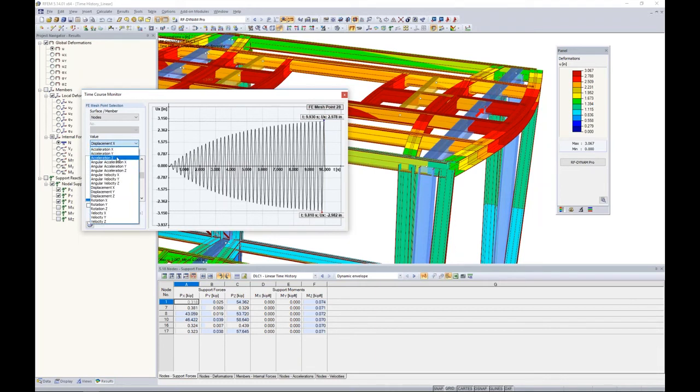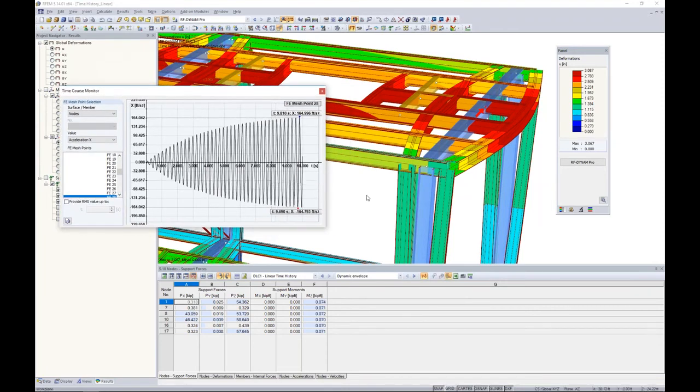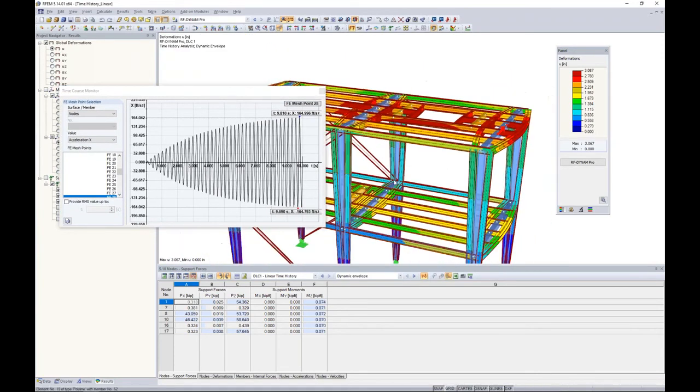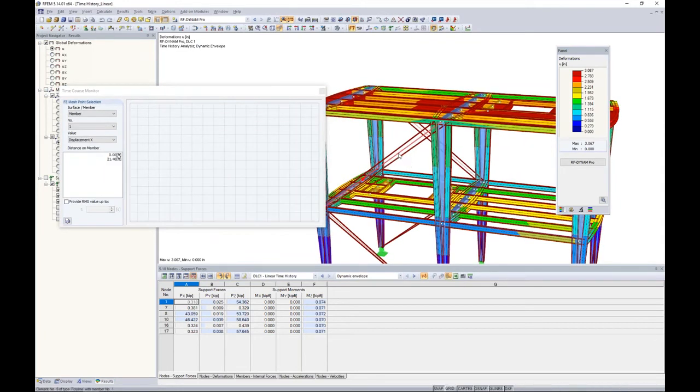For example, we can view different accelerations, velocities. We can take a look at acceleration in the X direction for this node as well. Again, resonance is very apparent here. So not only that, but remember we had these tension-only members for our lateral bracing in the back. Well, let's take a look at what the normal forces for this tension-only member looks like.